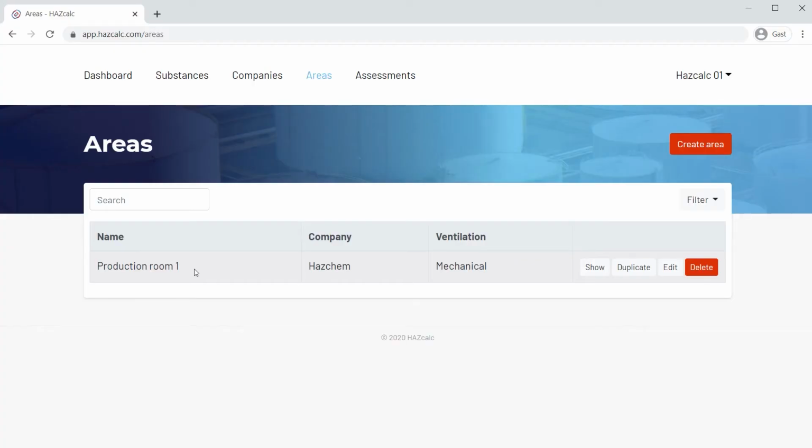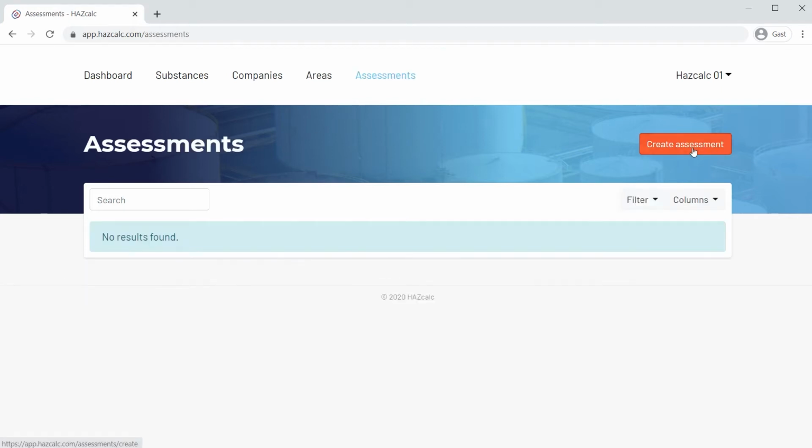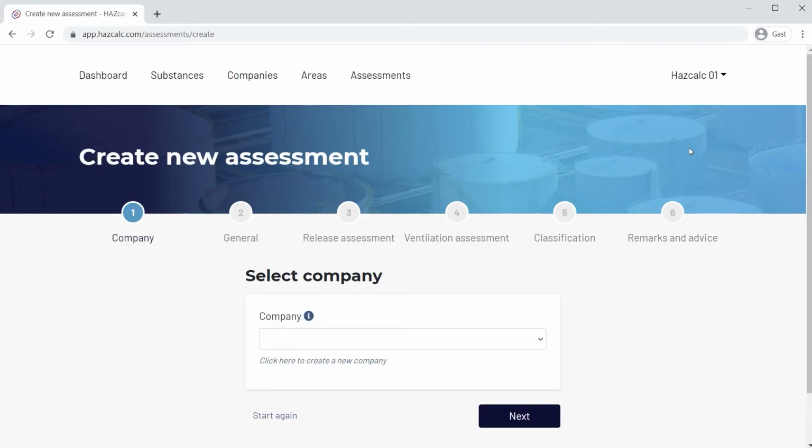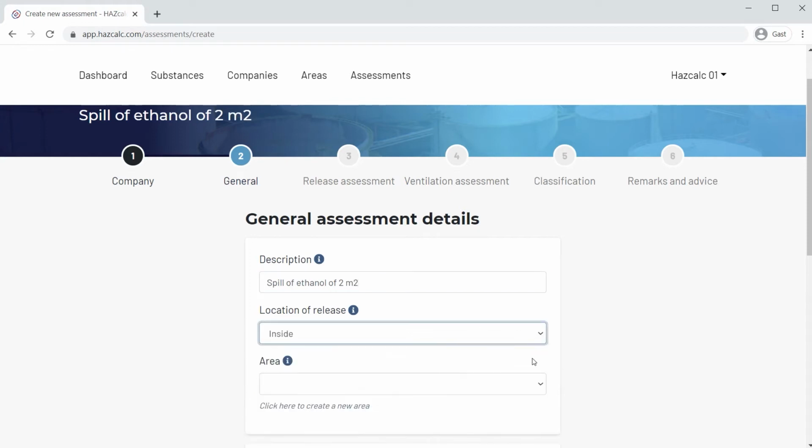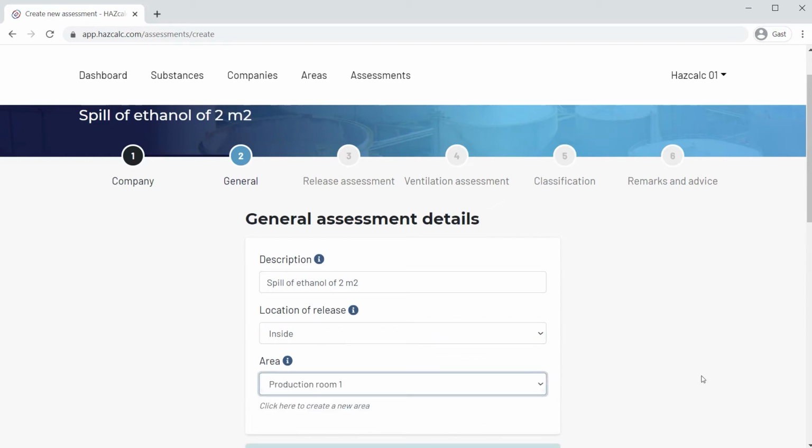Now we are ready to start a new assessment, so let's start with creating one. The first step in the assessment is to select the company. Hazcalc, we already created that. Click Next. In the General Assessment tab, you have to add all the specific details of the assessment. For now, we assess a spill of ethanol of 2 square meters. The location of the release is inside and the area is production room 1.